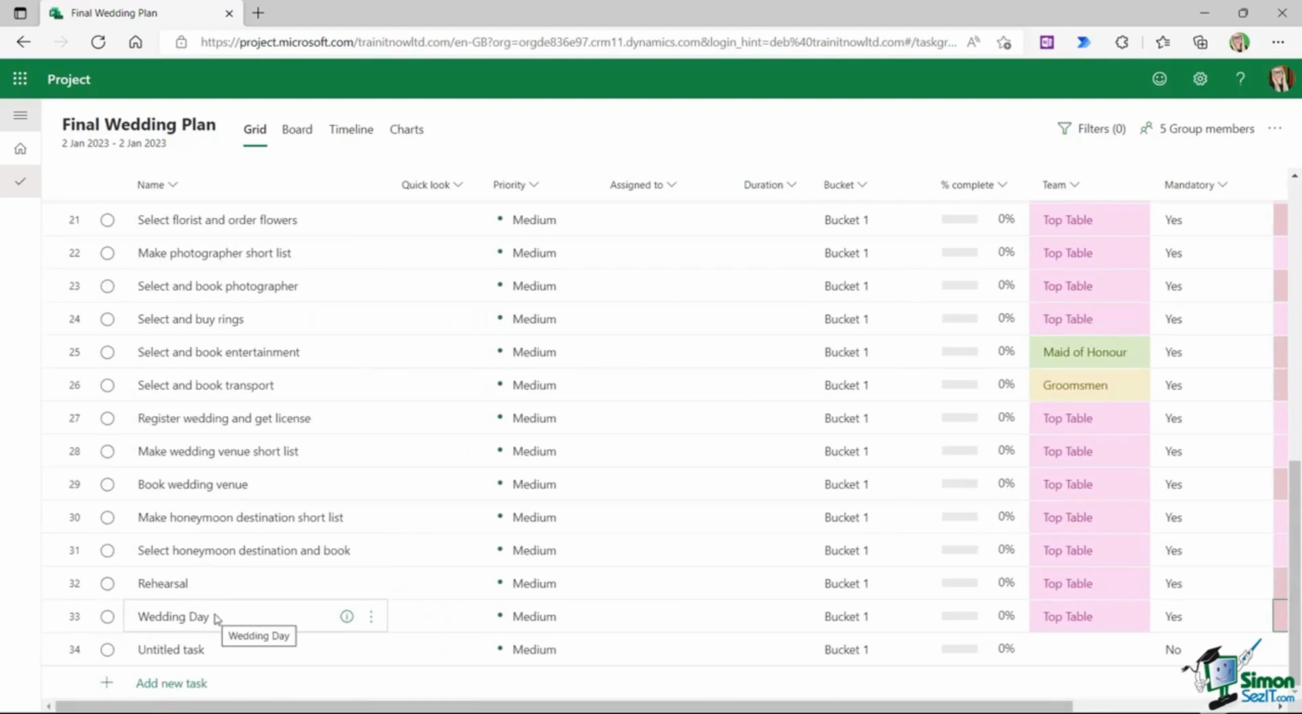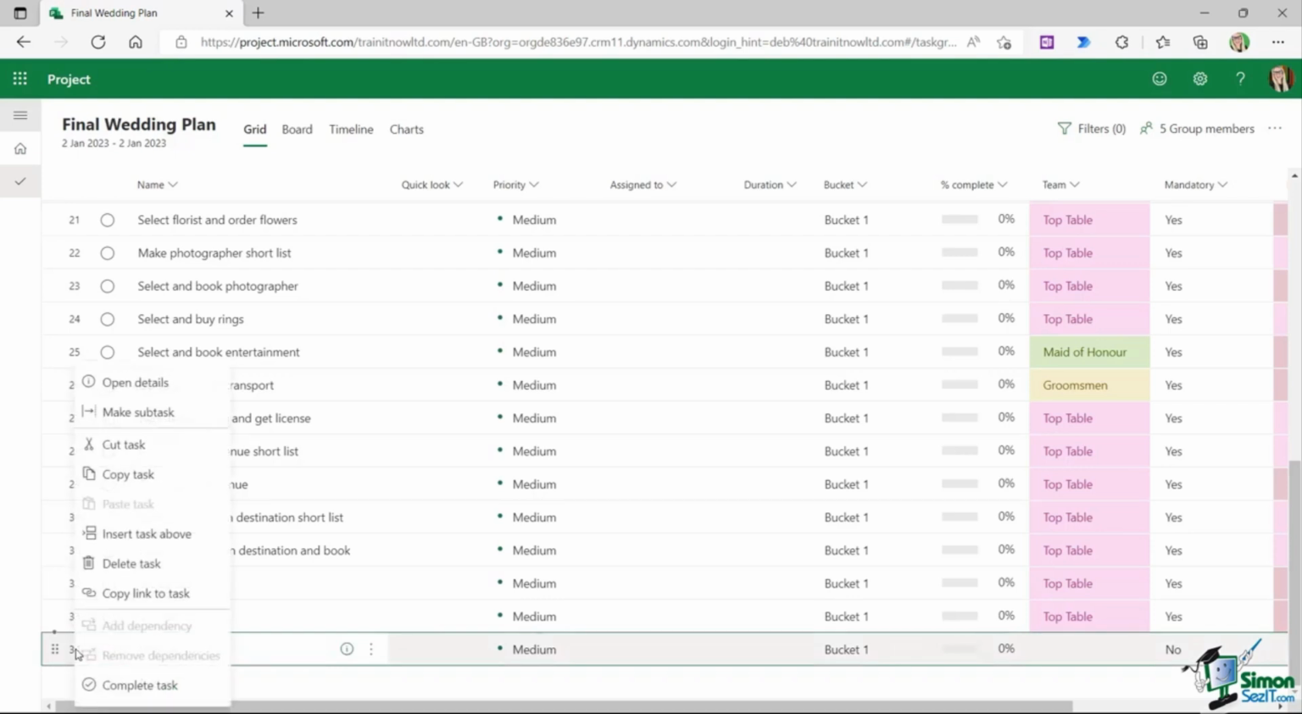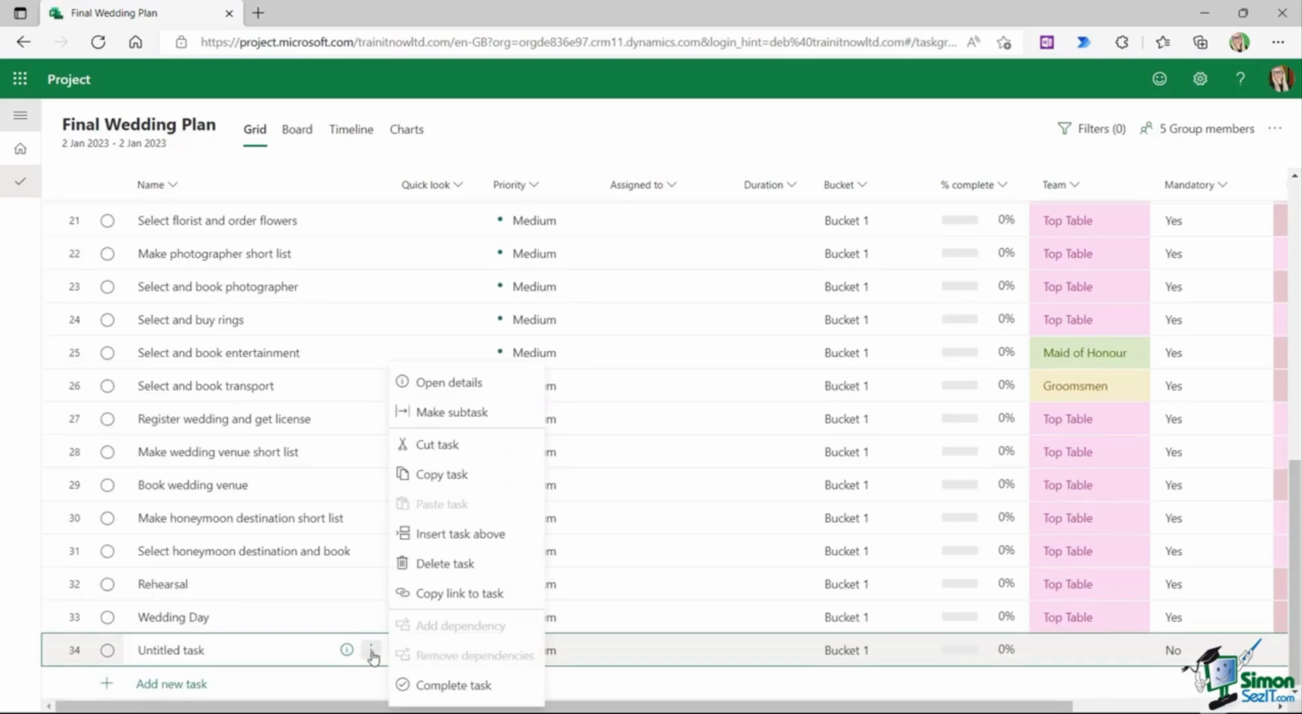day task. Now, notice at the bottom, I have a task that's called Untitled, and that's just one that I've accidentally added by pressing return after adding the wedding day task. So if you want to delete a task that you don't need, this is a very simple case of selecting the task, and we can select any task by clicking on the task number. We can then right-click, and from the contextual menu, we have Delete Task. Or alternatively, we can click on the 3 dots, and we have Delete Tasks from there.